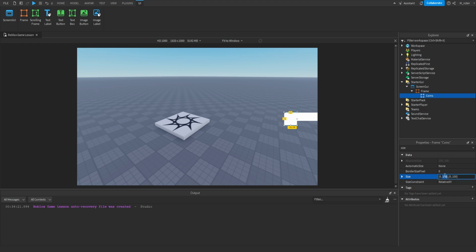So what I mean by that is on the X-axis, rather than using 100 offset, we're actually going to set the scale to 1. That means that the horizontal size of our frame is now actually 265 because 1 on the scale actually makes it stretch the entire width of the parent frame. So that's actually how scale works.